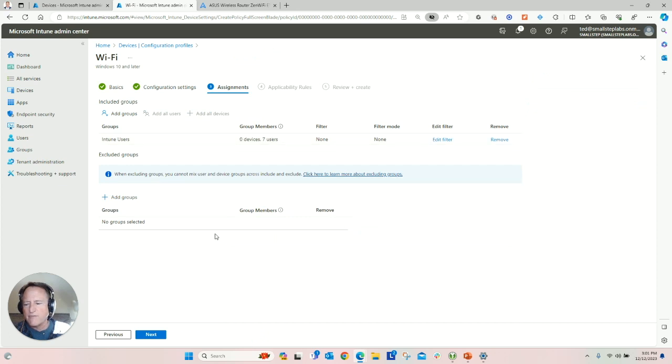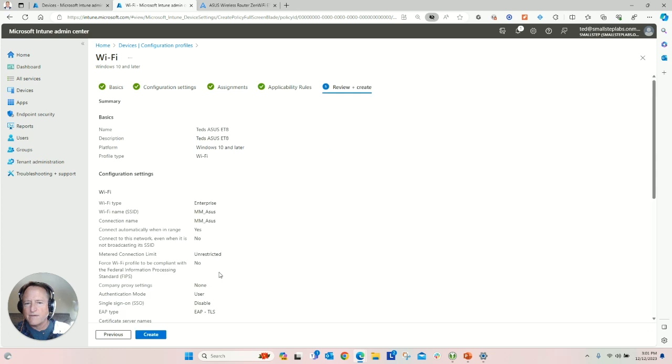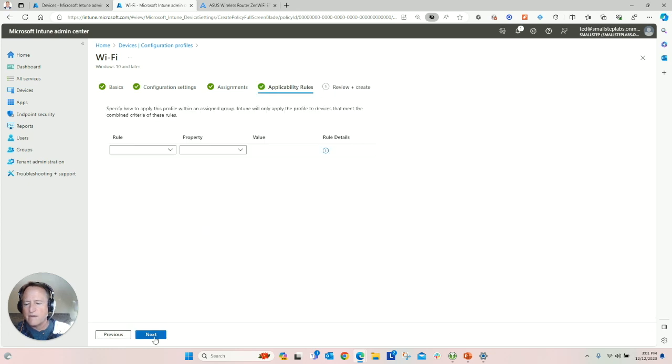So if anybody from work comes over to my house, their machines will automatically join this Wi-Fi network that I'm provisioning right now. It's a nice thing if you want to provision people to multiple locations. You can just put them in a group and assign them to those specific locations. So we'll extend it to the group. We don't need this. Review and create.